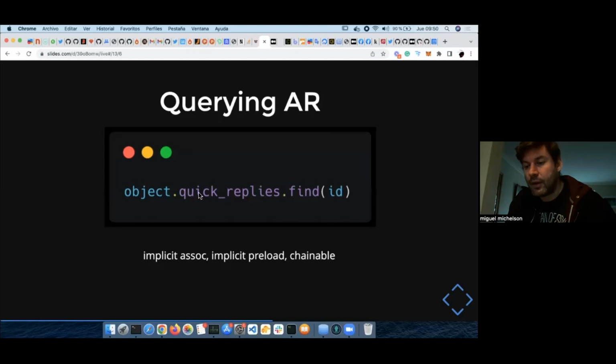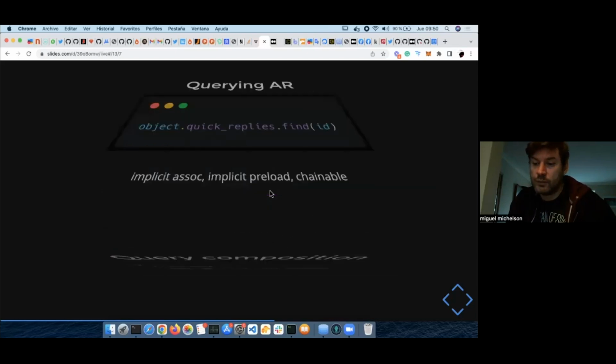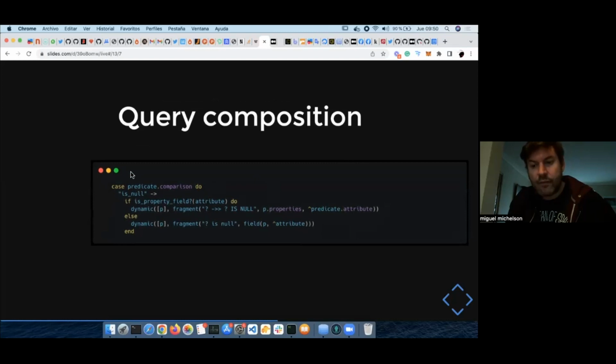This is an example of querying with ActiveRecord. As you see, it's more implicit with preload, and it's chainable too. In Elixir, you have query composition. So you can really build complex queries, even with dynamic fragments of SQL, so you don't have to write raw SQL. I've just ported some really complex queries that Chaskiq has in the application. So yeah, it's a really powerful and good solution.